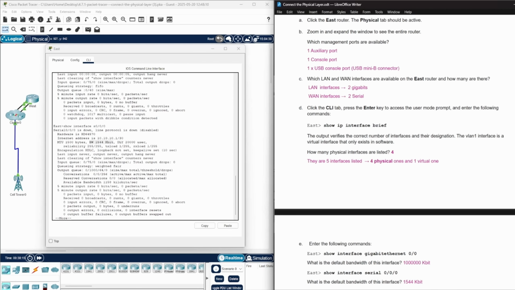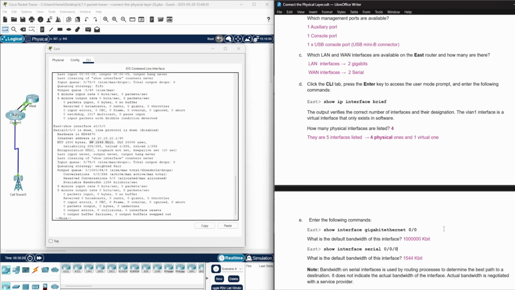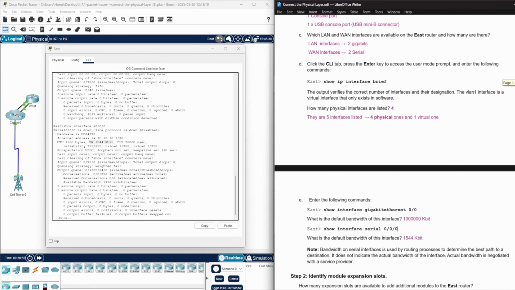This is actually important. Bandwidth on serial interfaces is used by routing processes to determine the best path to a destination. It does not indicate the actual bandwidth of the interface. Actual bandwidth is negotiated with your service provider or ISP, Internet Service Provider. Okay, let's go to the next one.